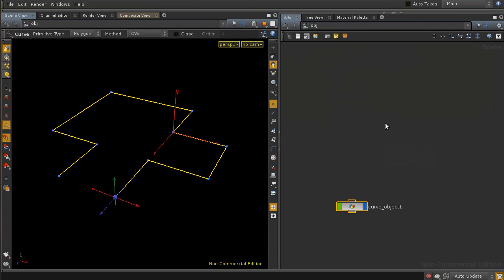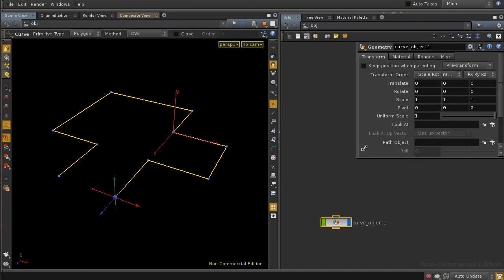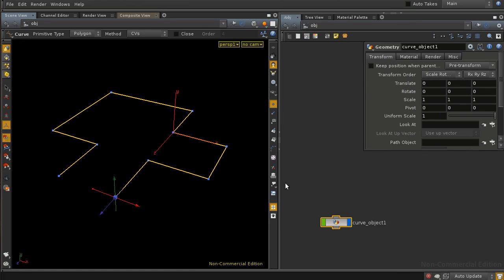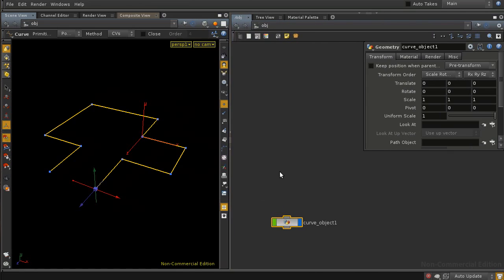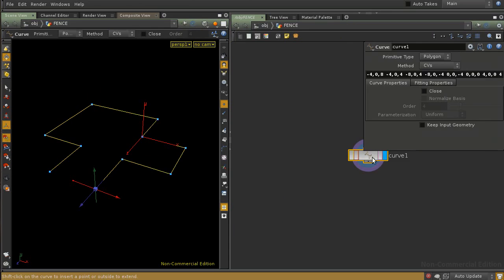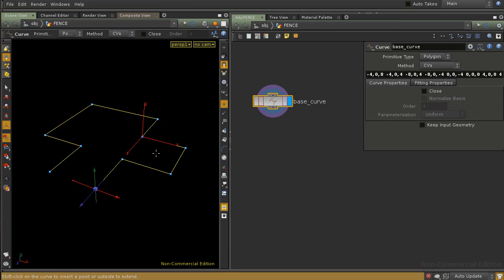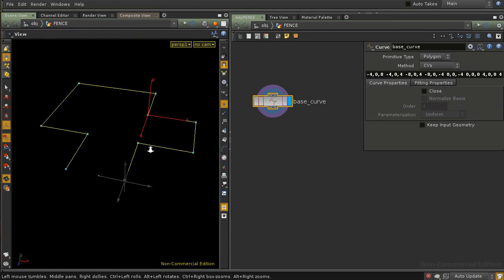So the curve, let's open a floating parameters here. Let me make some space. This is the curve, and we're gonna name it fence because at the end it's gonna contain our fence. Go inside that and let's just name this base curve.